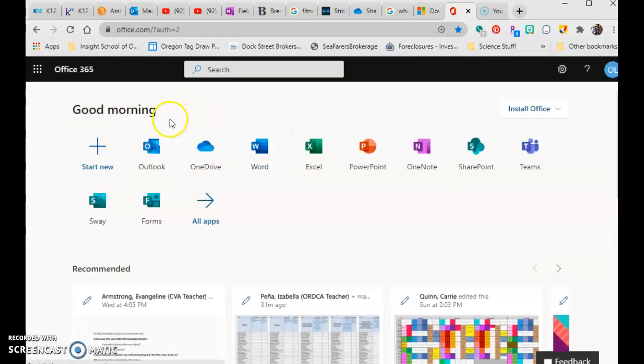And then from here, this is where you access the information from your drive. So this is similar to a Google Drive, right? It has all of these different pieces.